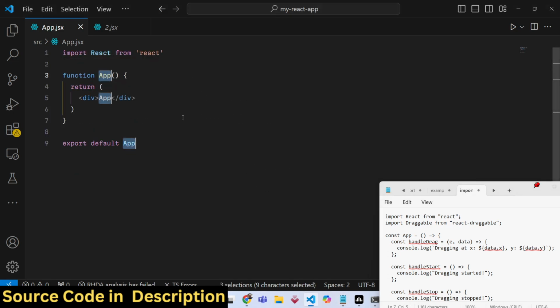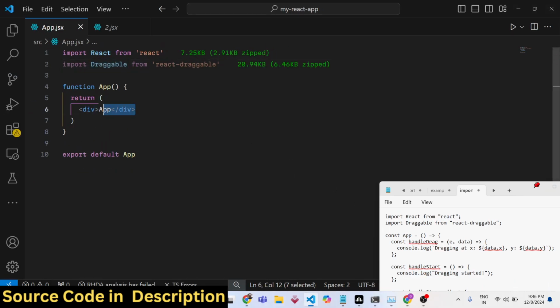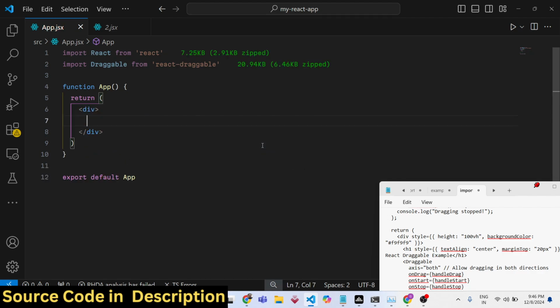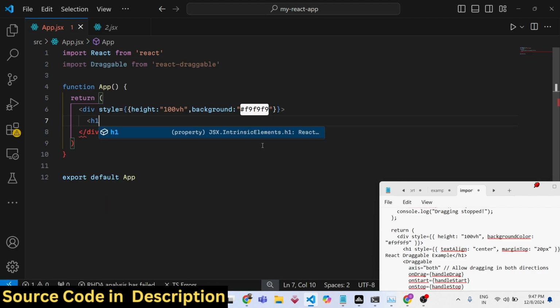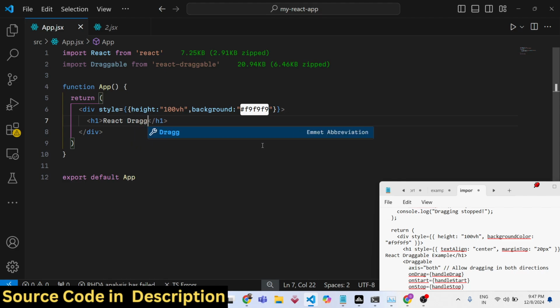So just make a simple functional component, and I will just import Draggable from react-draggable. After importing it, inside your JSX, you can take any element. It can be either an image or a div, heading, paragraph, any valid HTML element. So I will just give it a height of 100vh, and you can even give it a background color as well. I'm just giving this background #F9F9F9, so it's a grayish color. Inside this, we will have an h1 here, which will say React Draggable demo.